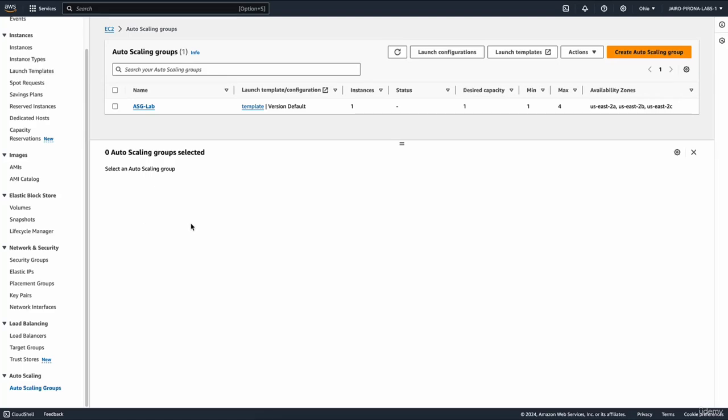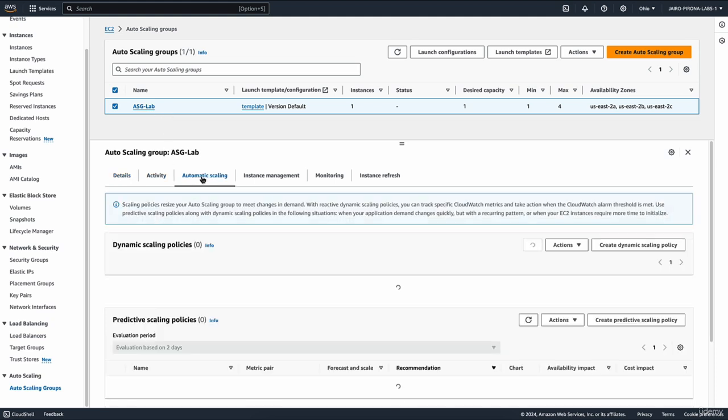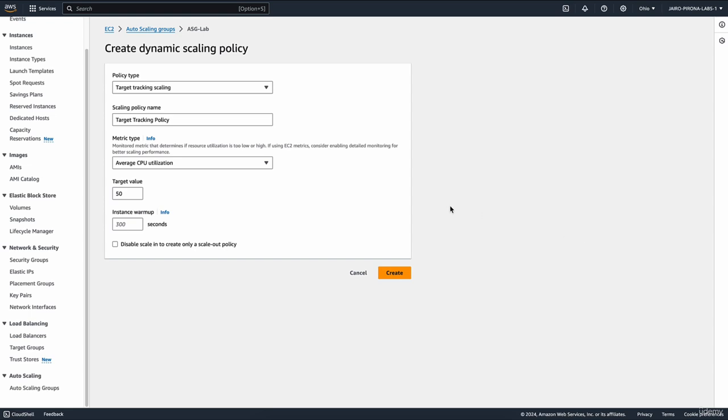A simple scaling policy can be used to instruct AWS Auto Scaling to perform a specific action, such as applying a scale-in or scale-out, that is, scale in or scale out when a metric reaches a desired value. Let's see how to do this. With the Auto Scaling group selected, I go to the Automatic Scaling tab and then Create Dynamic Scaling Policy.